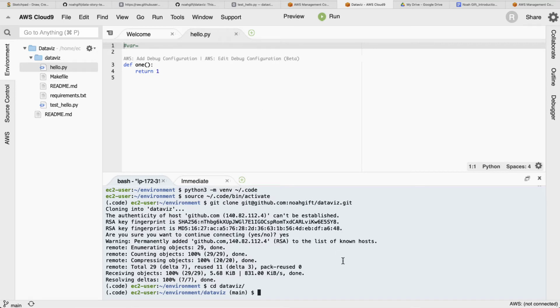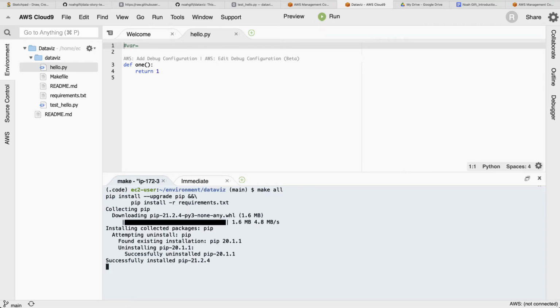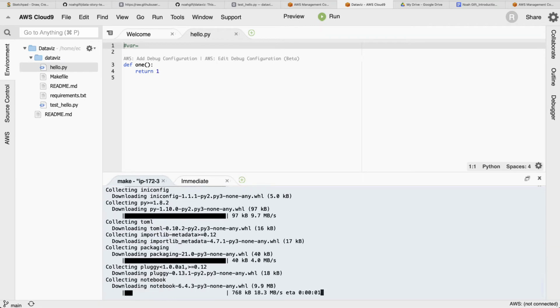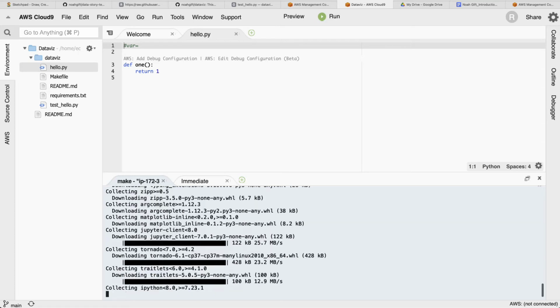And now I can do the same thing. I can just go here. I can say make all. And it should install my software. It should lint it, and it should test it, right? So again, my opinion, this is a very powerful way to work with code projects.